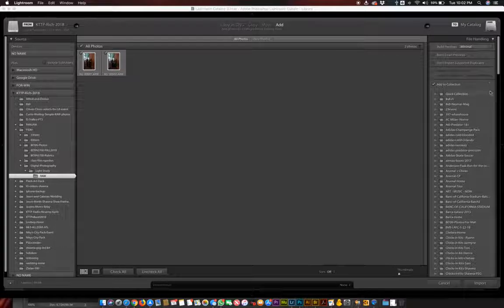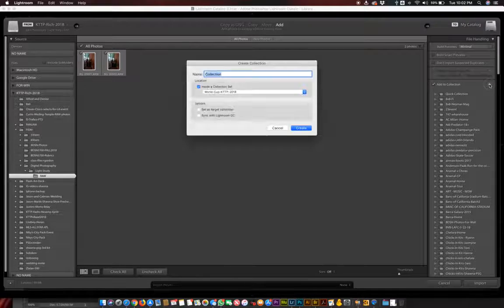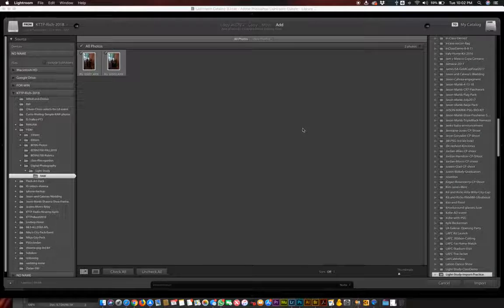Click add to collection, and then click the plus button and name my collection. I'm not going to put it in a collection set. I'm just going to call this Light Study Import Practice. And then don't put it in a collection set, and then hit create. Once I created that collection, I'm going to hit import.